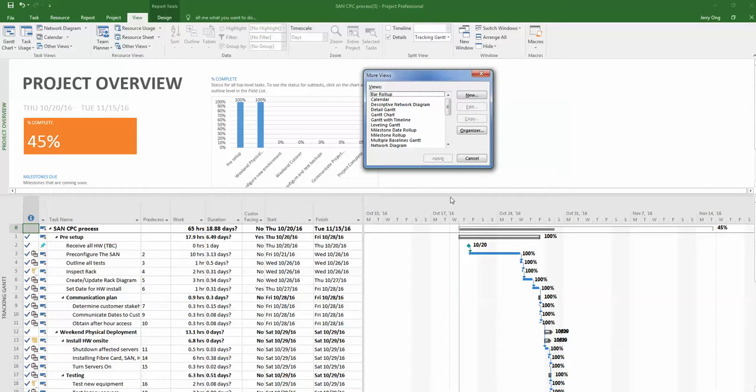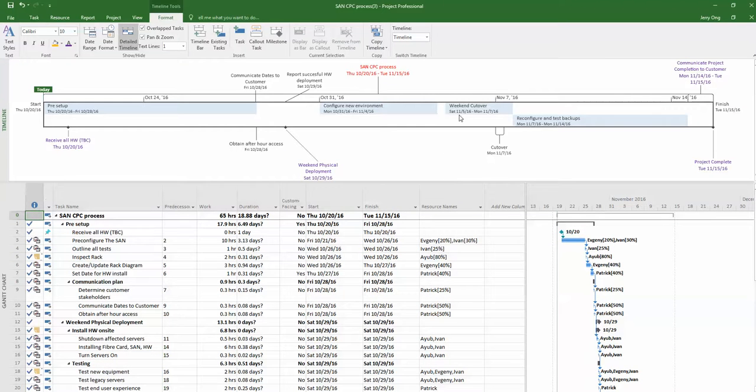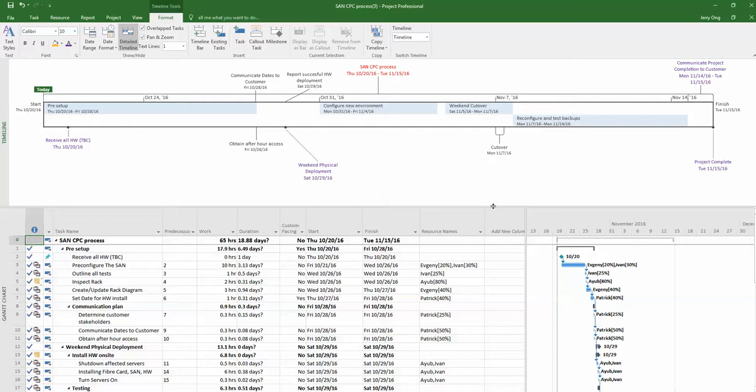The tracking Gantt shows this part. There you go. You could also choose the Gantt with a timeline. So again, those are just some points of view that I could share if we're going to use this for presentation to the client.